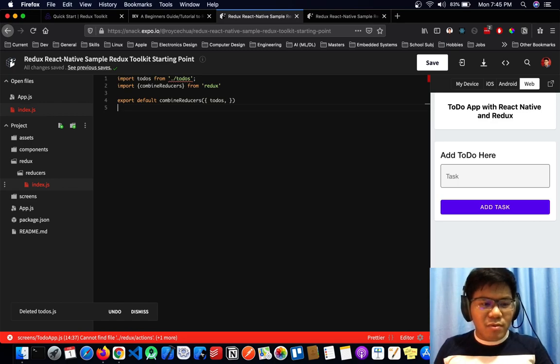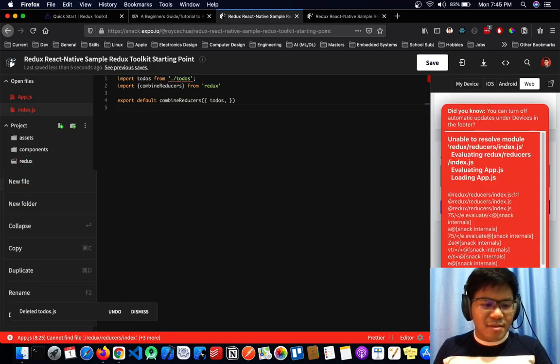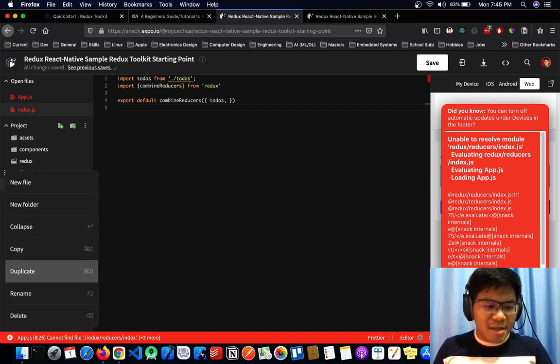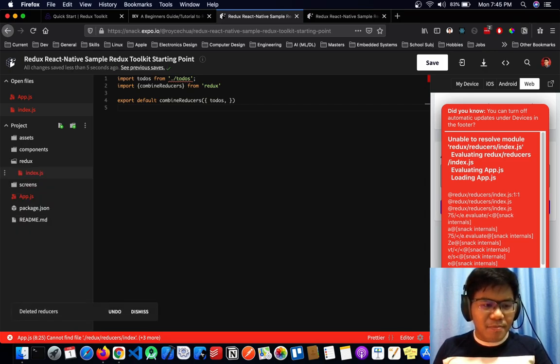And what will we do with reducers? Index.js. We just need to place it outside. We no longer need to have this one. We can also delete this reducers folder. And we'll just rename it for convenience, reducers.js. Okay. So now we're short on the to-dos reducer function.